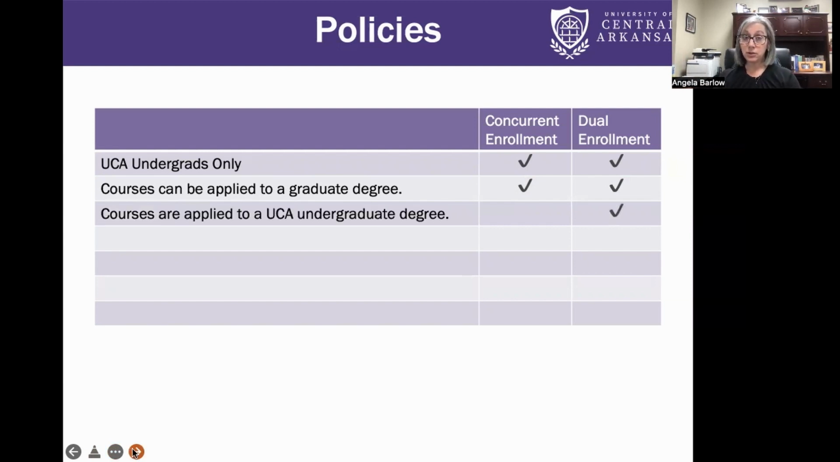Courses are applied to the UCA undergraduate degree. So that's the key difference between these two enrollments, right? For concurrent, they do not apply to the undergraduate degree, but for dual, they do apply to the undergraduate degree.